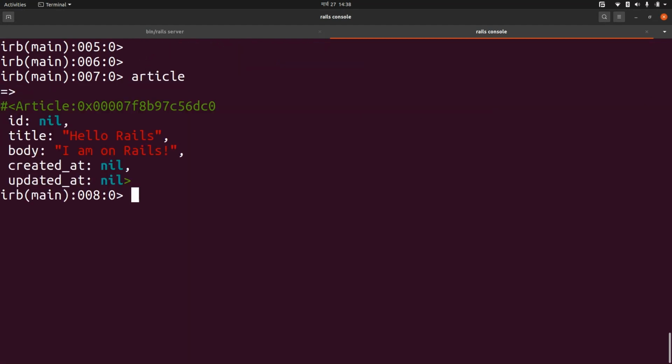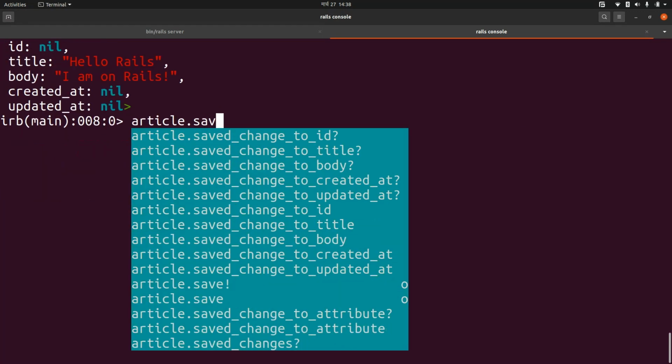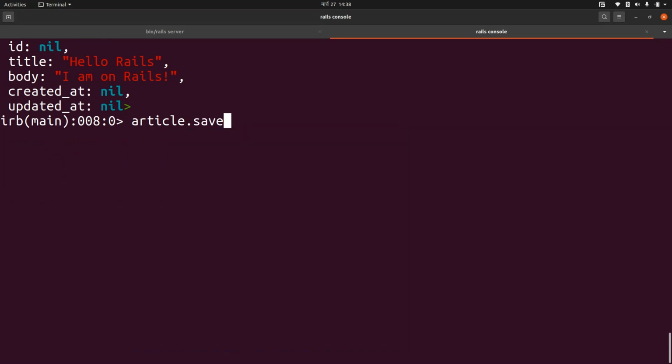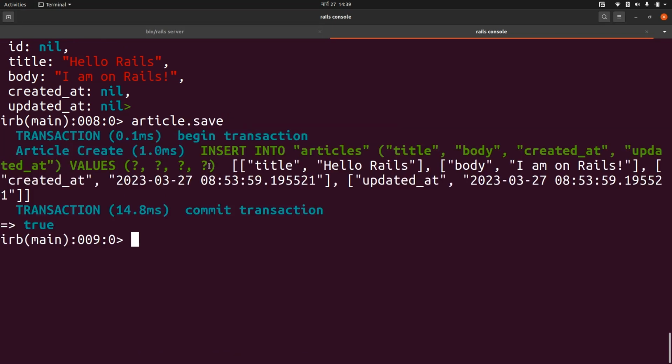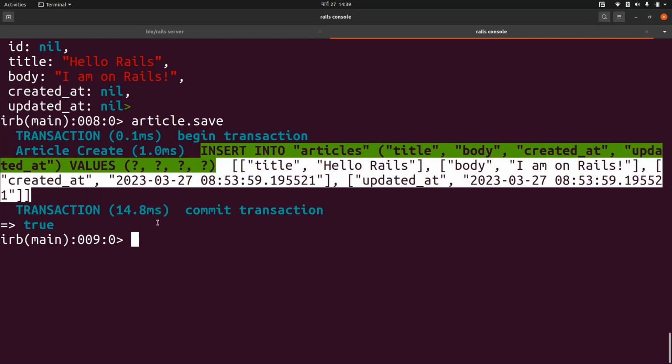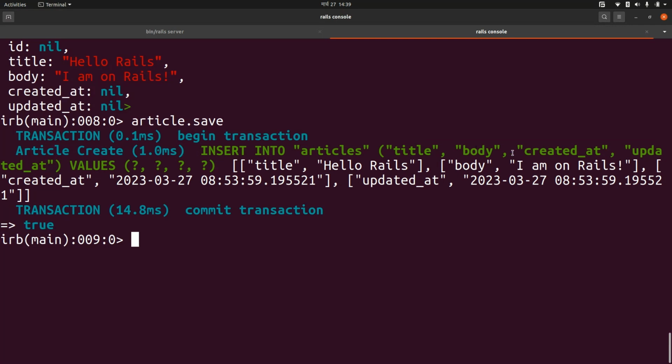Our article object is this, but this object is not saved in the database. To save the object in the database, we need to invoke the save method. Article.save, okay, and then run. You can clearly see the SQL statement here. Insert into articles and then title, body, created_at, updated_at values and then question marks, and then title as hello rails, body as I am on rails, created_at, this is added by Rails, and this one as well. And then finally when the transaction is successful it is true.